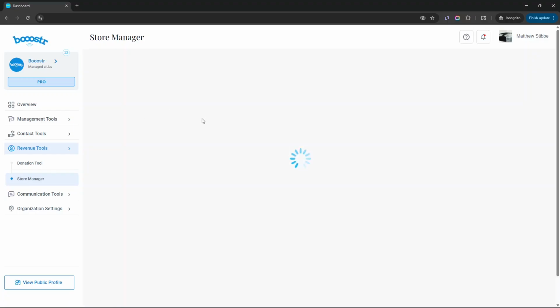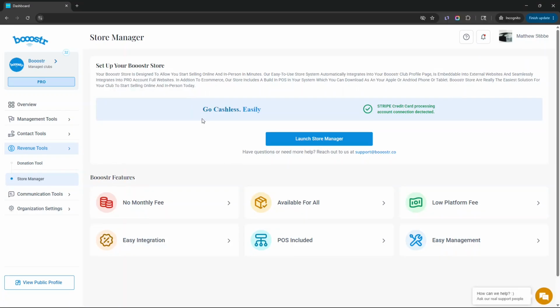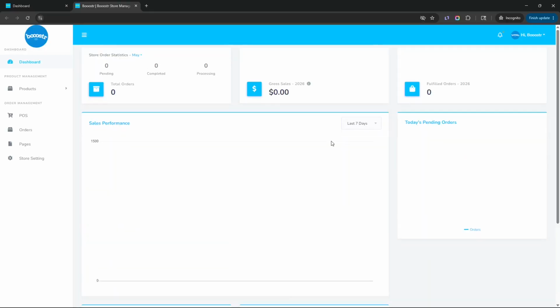And because Store Manager is a fairly complicated system, we actually open that in a new tab here. So click the Launch Store Manager button. That's going to open up your Store Manager in a new tab. And here you're going to see your dashboard for your store. Just kind of gives you a snapshot.